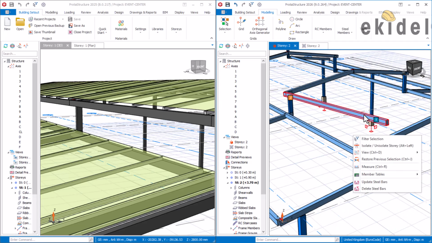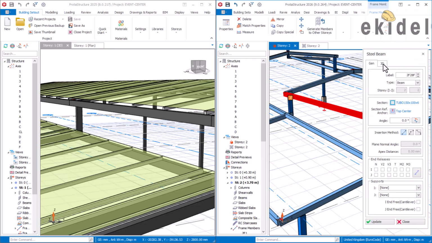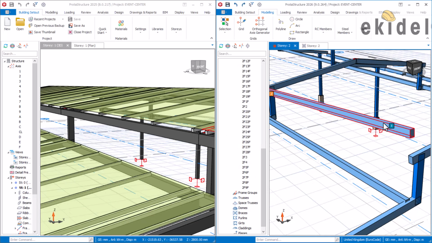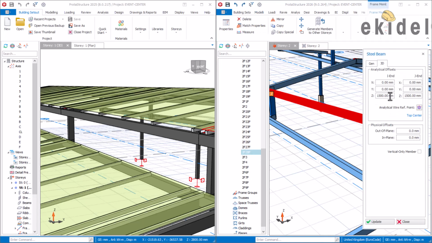Now let us verify. Click on this, right click here, property of this, and then come here. We are now going to modify these values here. So basically these values that we have here, this 1.5 by 1.5, is actually the exact value.